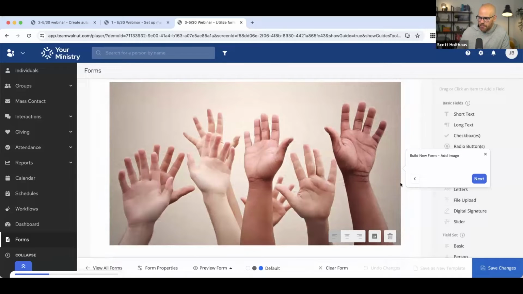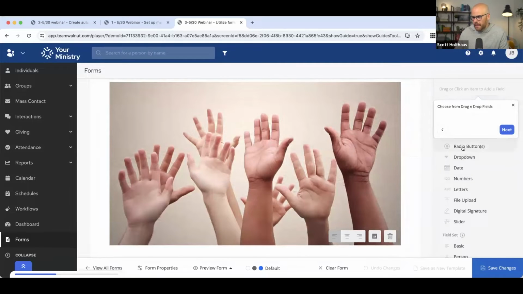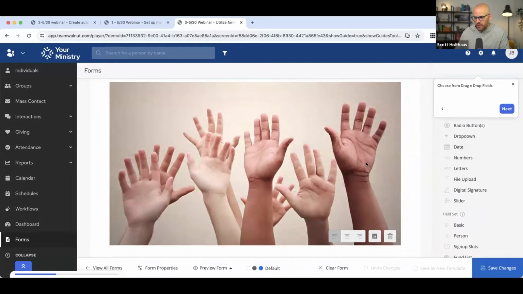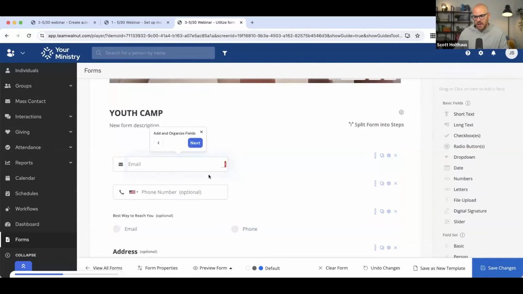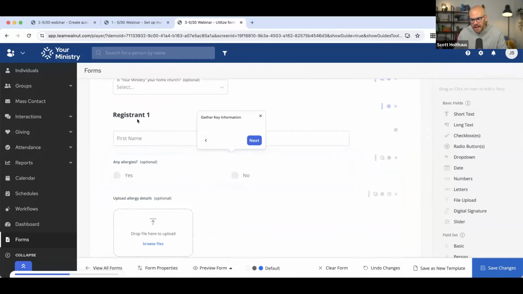So you can insert a banner image. You can do all sorts of customization on these forms that allow you to really make it yours, as well as these drag and drop fields. So when you're building this form, you are actually just dragging these, dropping them, editing them, and it makes it really, really simple. So from there, you're adding fields, you're organizing them so you can grab these, kind of move them wherever you need. And then you can add things like key information for Vacation Bible School registrations.